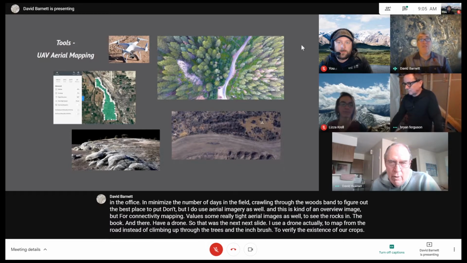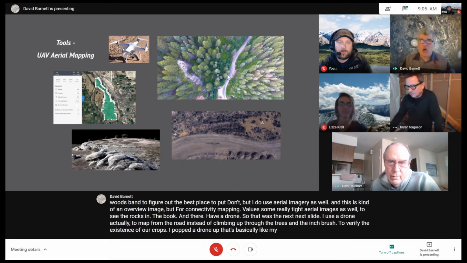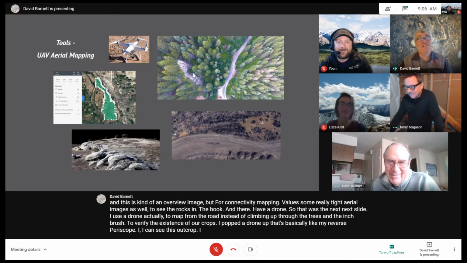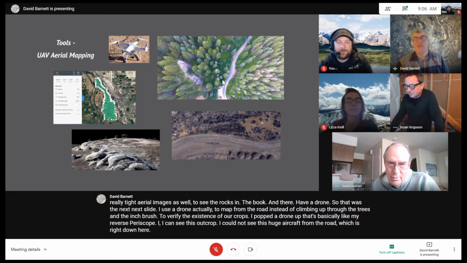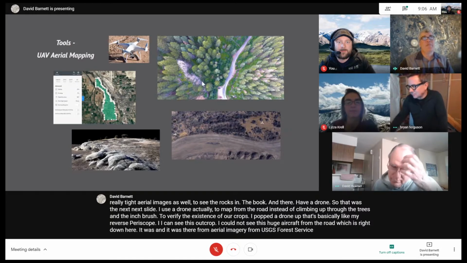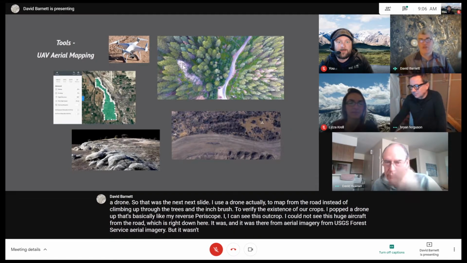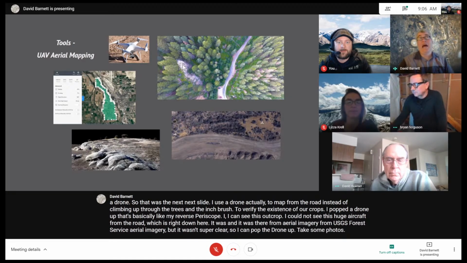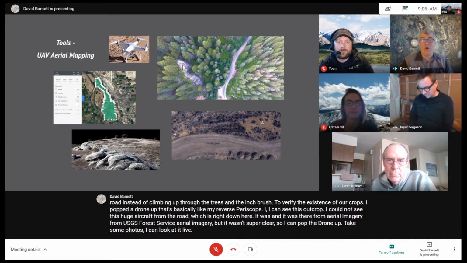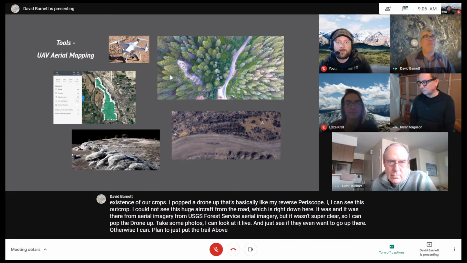I pop the drone up. It's basically like my reverse periscope. I could see this outcrop. I could not see this huge outcrop from the road, which is right down here. I knew it was there from aerial imagery from USGS or Forest Service aerial imagery, but it wasn't super clear. So I can pop the drone up, take some photos. I can look at it live and just see if I even want to go up there. Otherwise, I can plan to just put the trail above this rock outcrop.